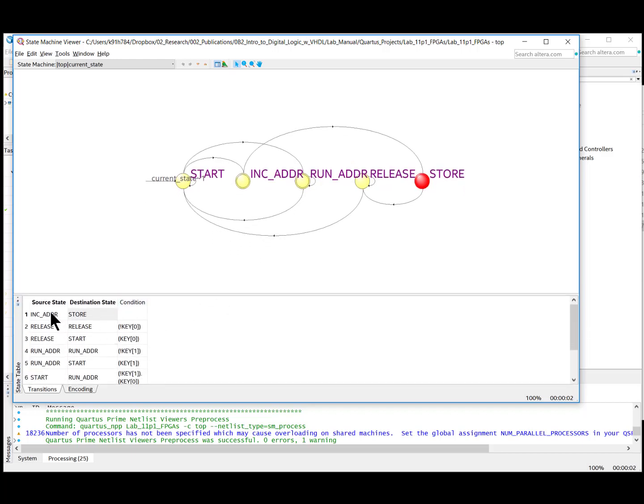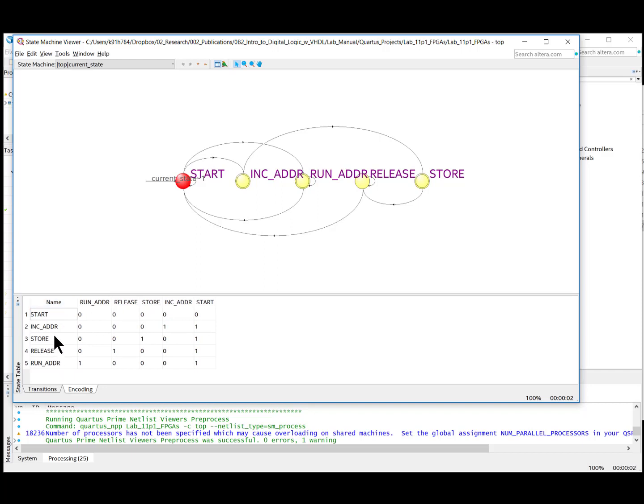And it actually can come down here and it tries to put the information in like a transition table so you can get more tabular information about the behavior of this finite state machine. You can also look at the encoding, and so you look at how the states were encoded. So what it did is it said, I'm going to have start be encoded as a particular code, and then these other ones will have different codes in them.